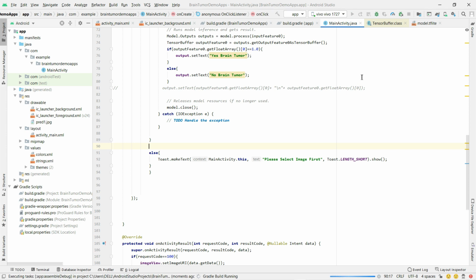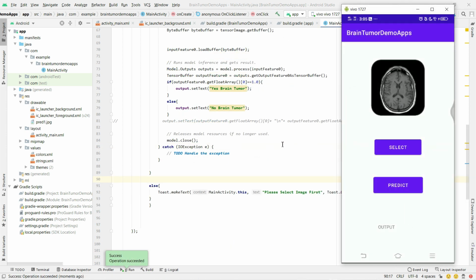So click here to run the code again. Okay, so now you can see our app is running fine. So we click predict, and it will say please select image first. Predict. Okay, we can remove this action bar from here.